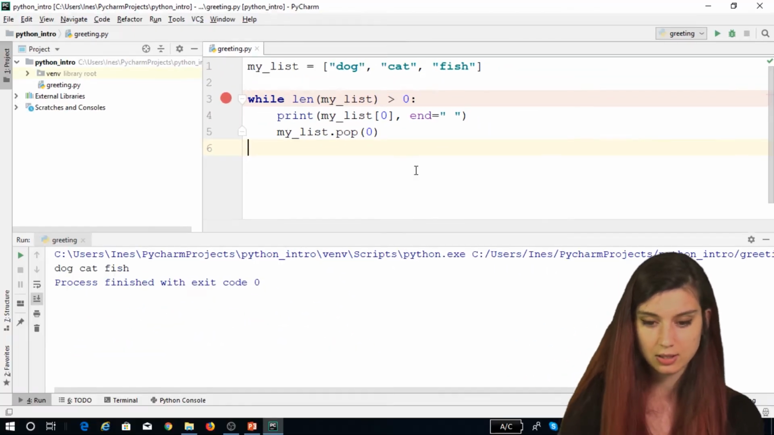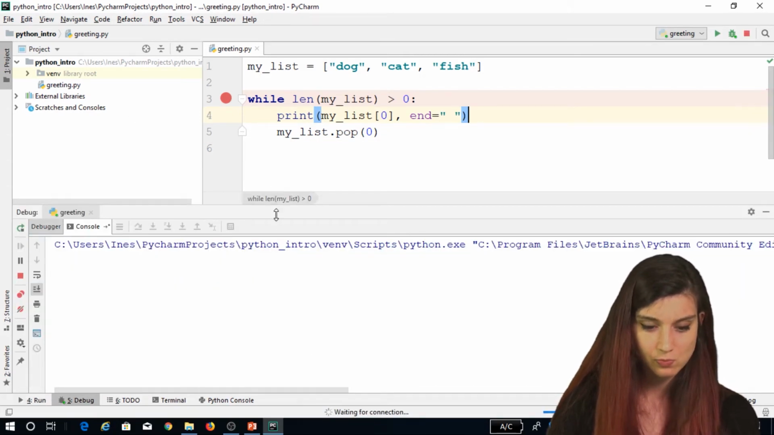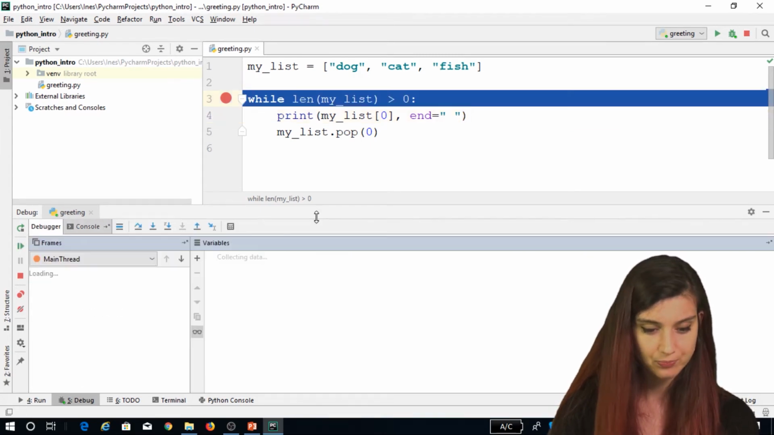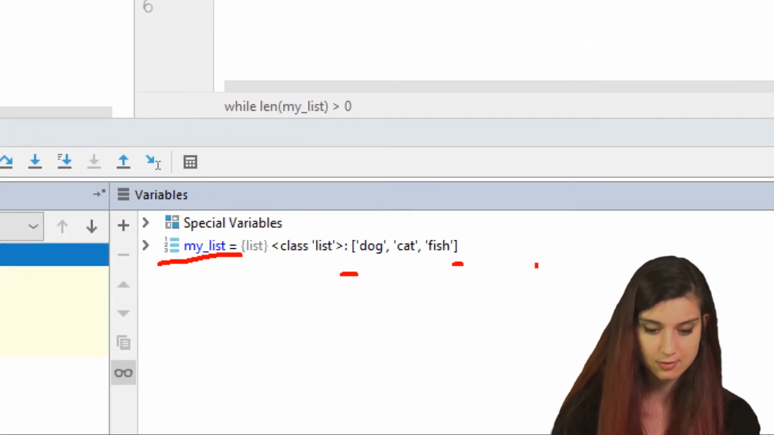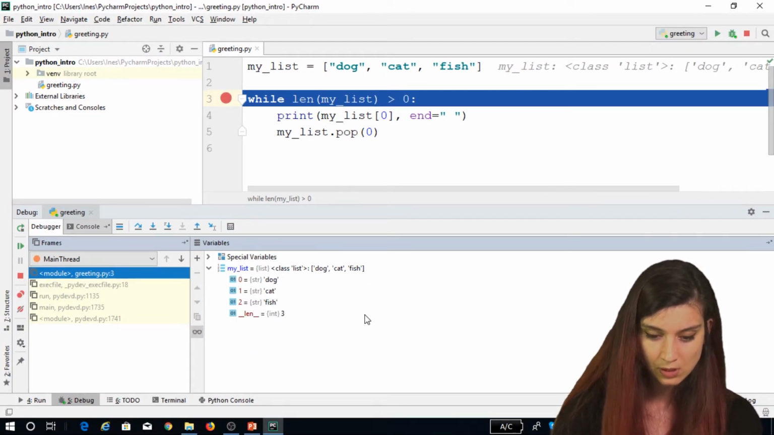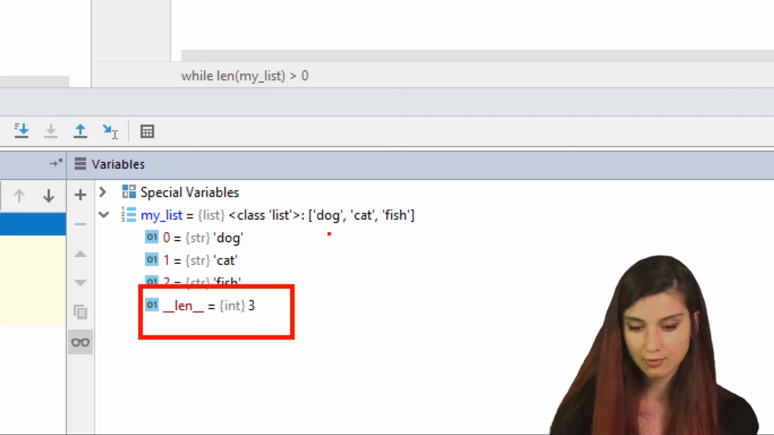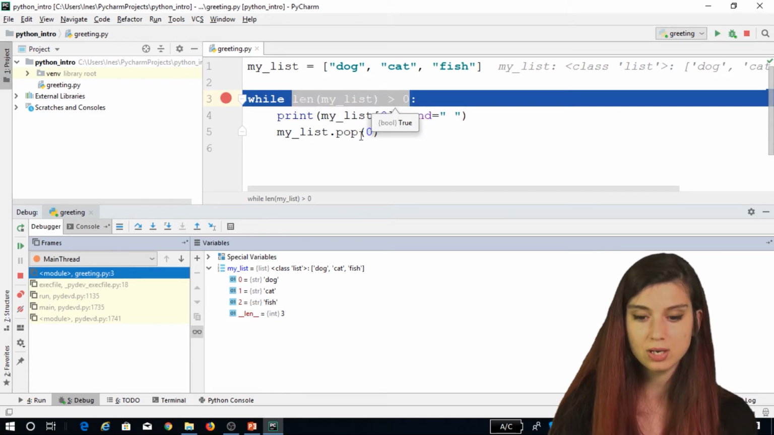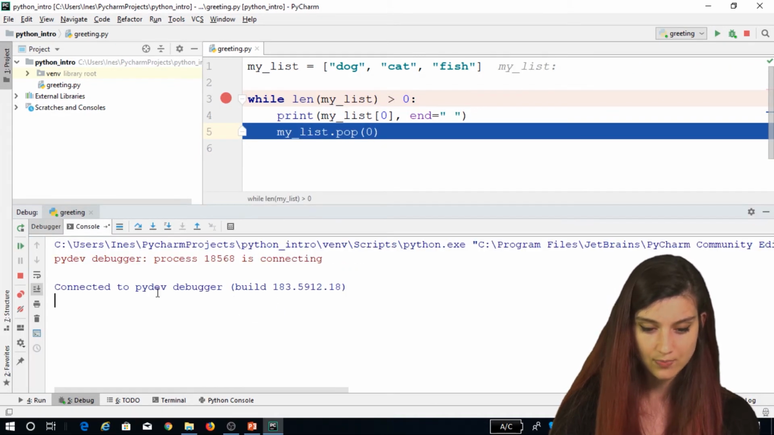So if I start the debugger here, I will see that we're waiting. It is a little bit slow today. Okay, so now I will see that I have my list, which has cat and fish there. And if I expand it, I will see here that I have len, which is 3. It's normal, right? I have 1, 2, and 3 elements right now. And here it is true, because 3 is greater than 0. If I go one step down, I will see that on the console, I will have my first print right now.